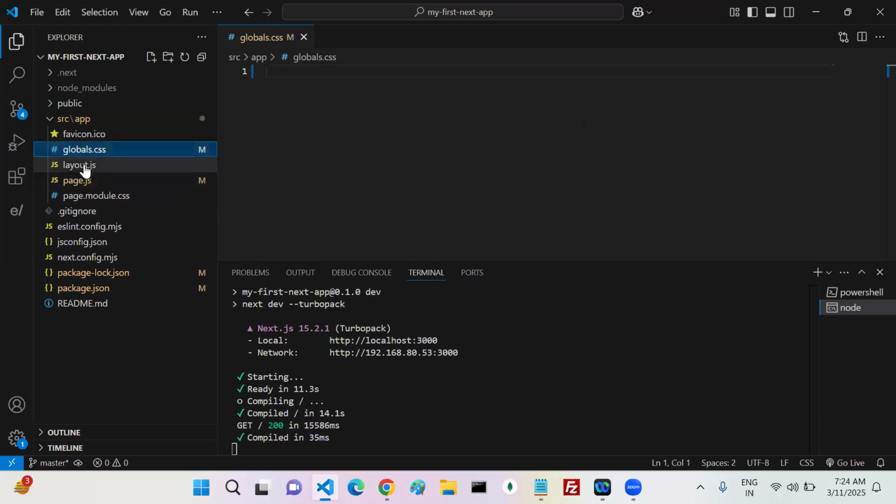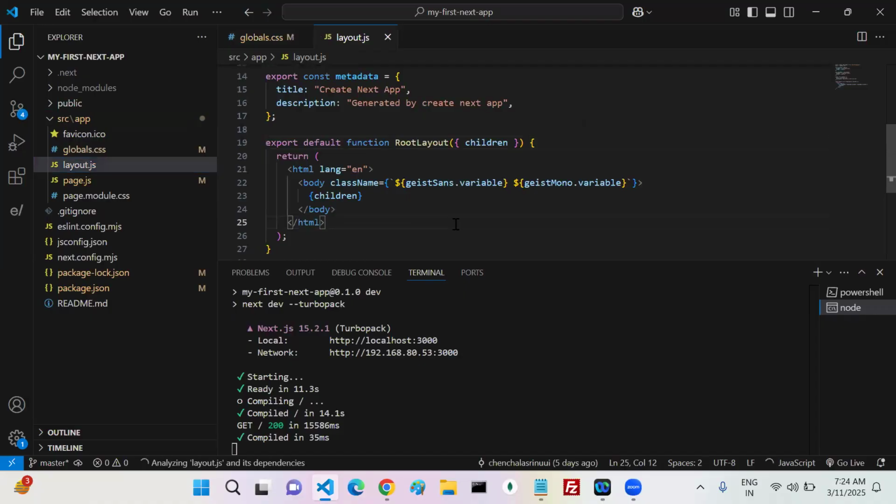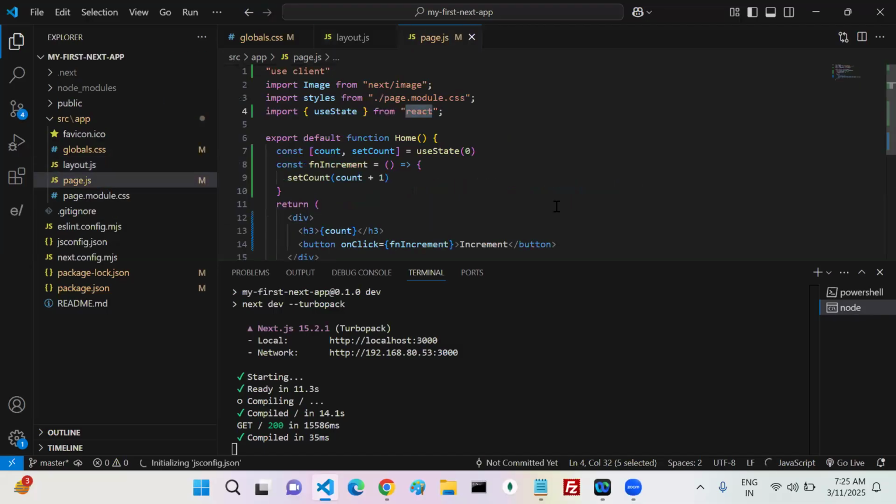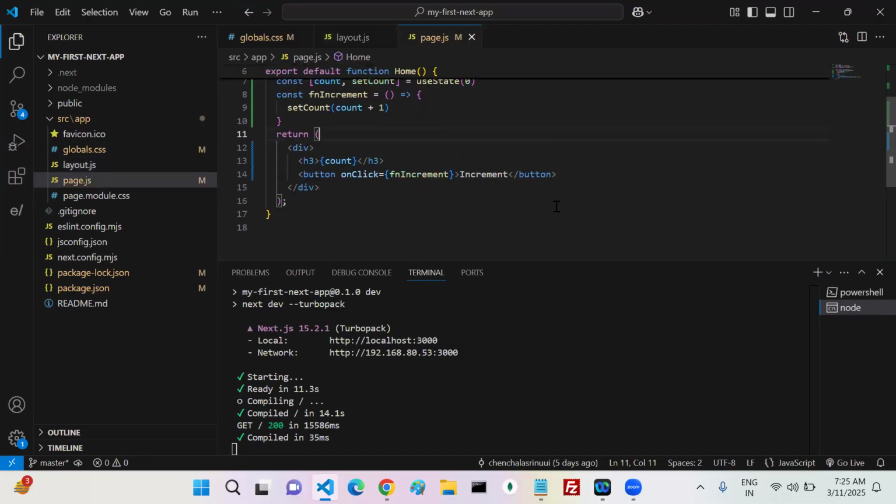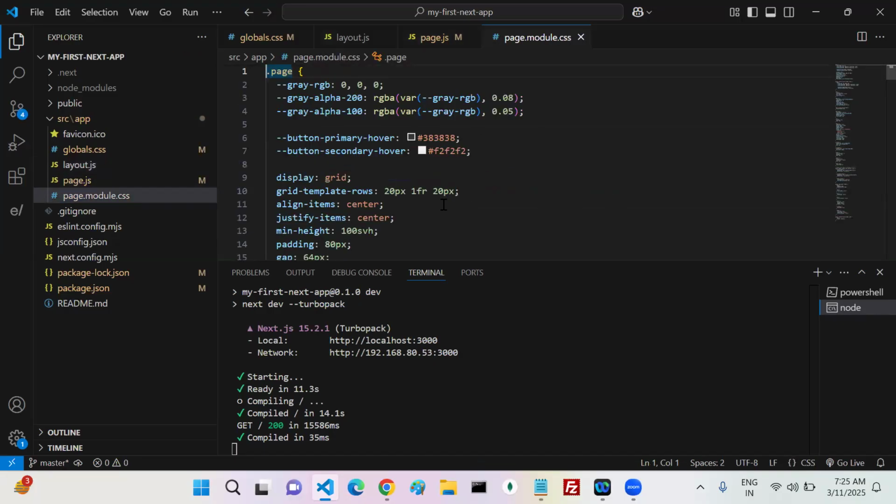The next files: one is the layout.js file, another one is the page.js file. The next one is a page.module.css file.